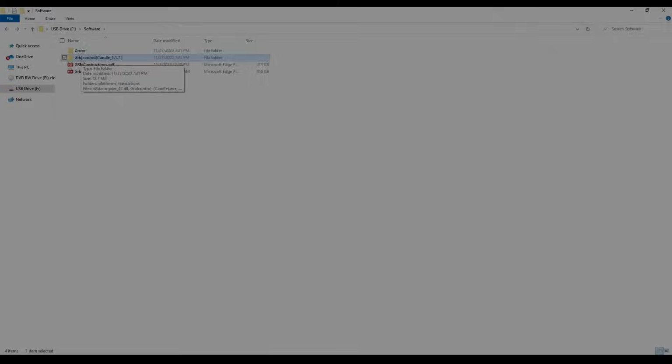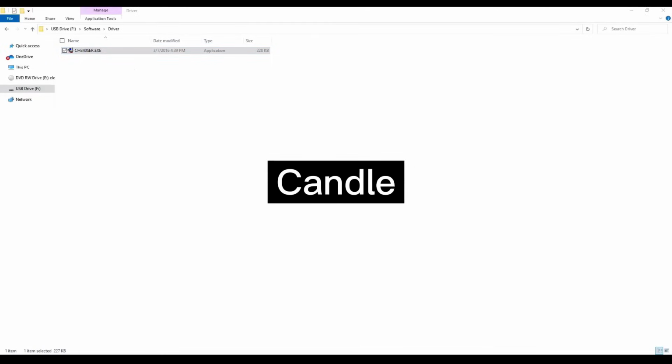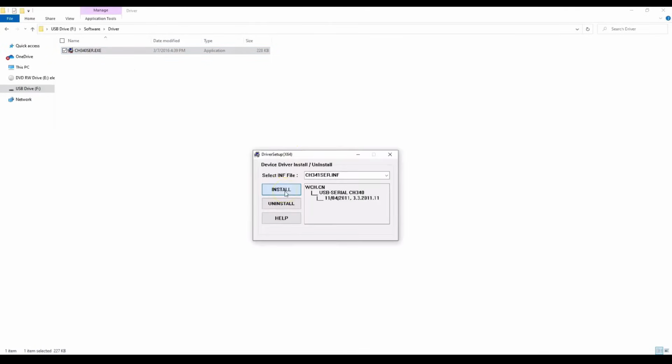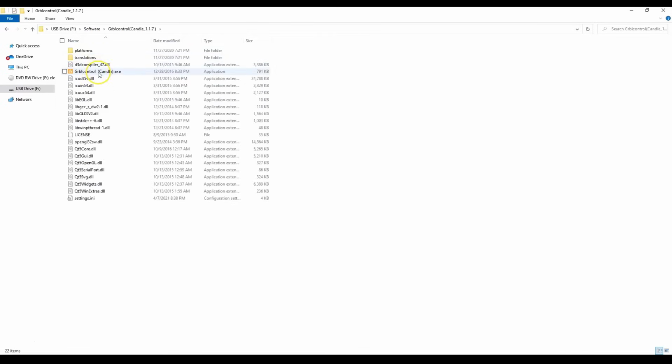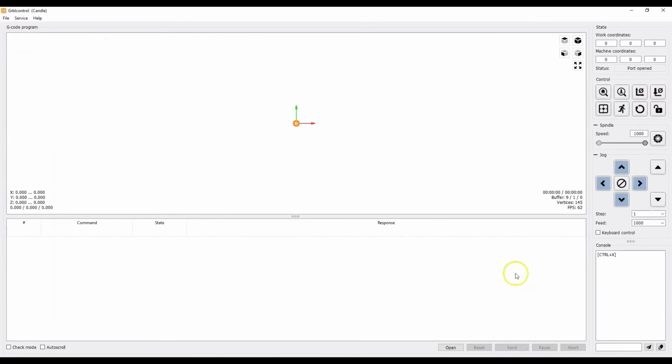A software for running G-code called Candle comes with this device. Go to the software folder to execute the installation. It only takes a few moments. I'll still walk you through the software, but it's only good for running G-code, not building designs. I'll also show you a free and paid version of a design software in a second, but here's what it looks like when you open Candle.